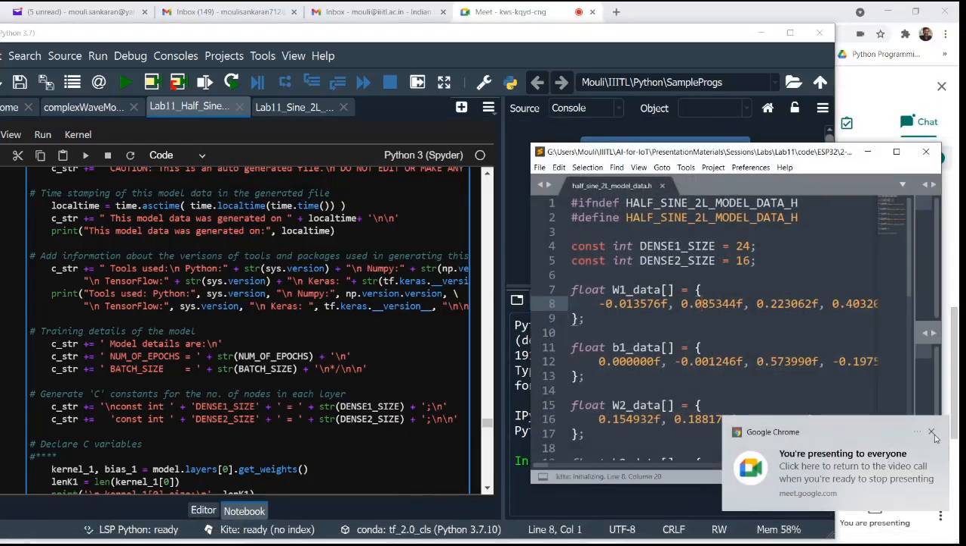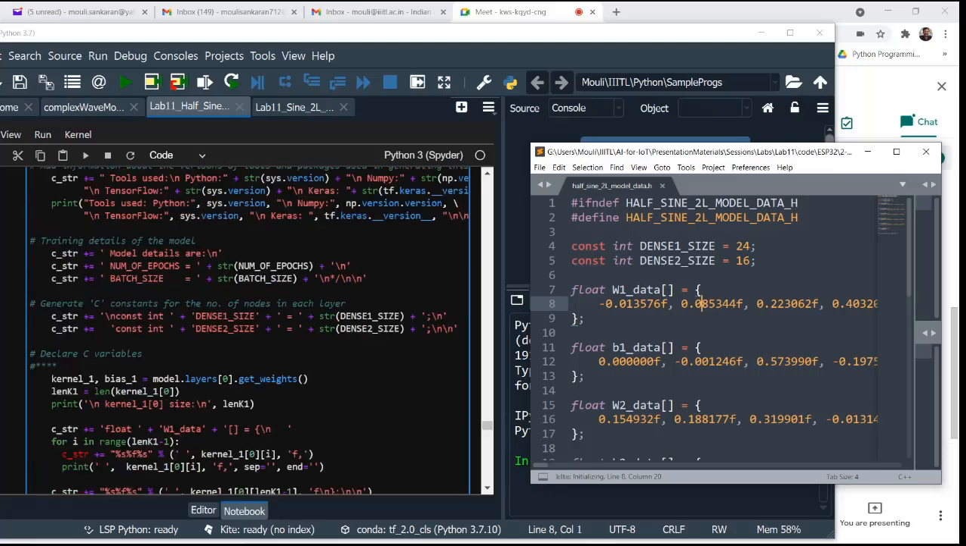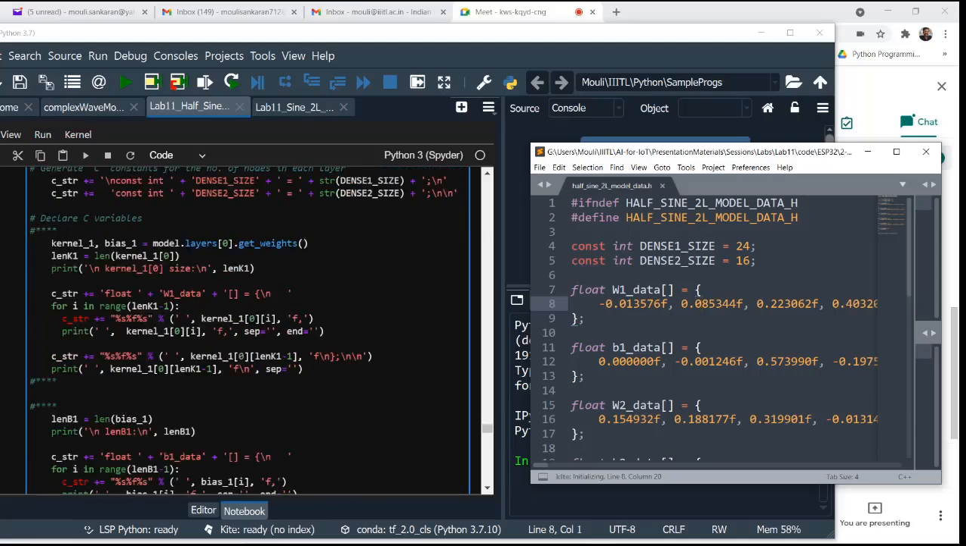So we were in that event of story. Now we have output all the versions and details. Then model details are given: number of epochs, batch size, and then dense one, level 1 size and level 2 size. This is the number of nodes in each level. It will be 5 and 2 for our model here. And I have already told you this.